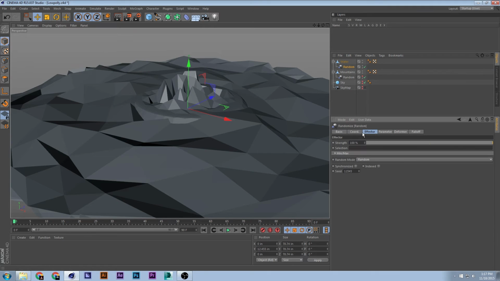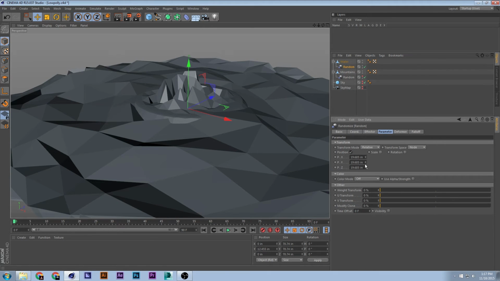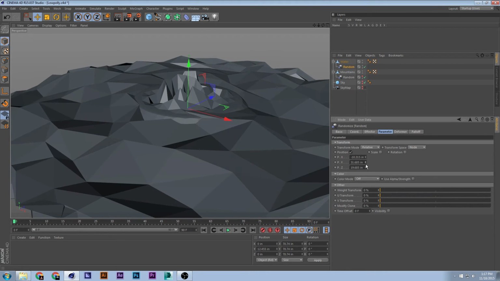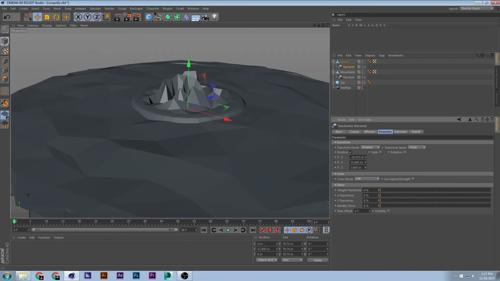So we're going to go to the parameters and just bring them down, unless you want super crazy waters, which I personally don't. But you can if you want. We'll make it like 5 by 5 by 5.